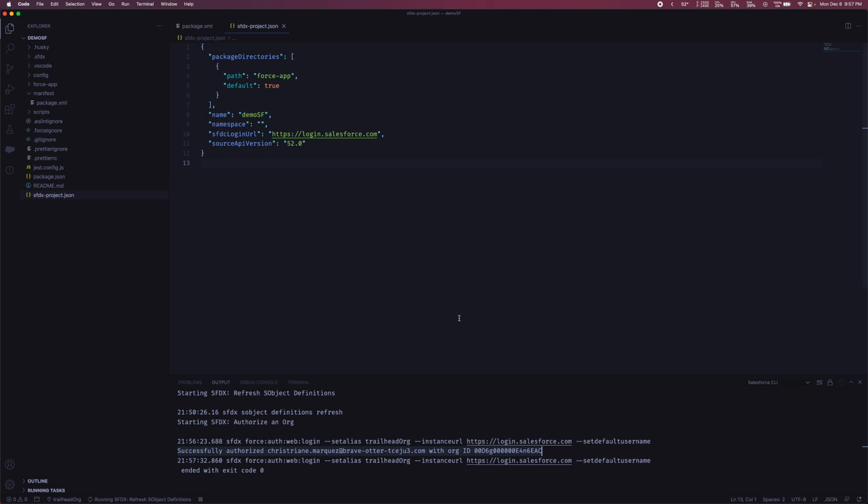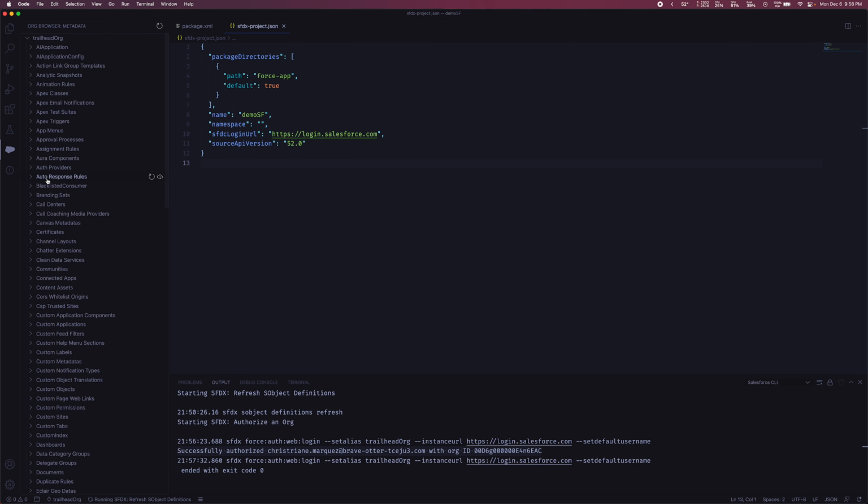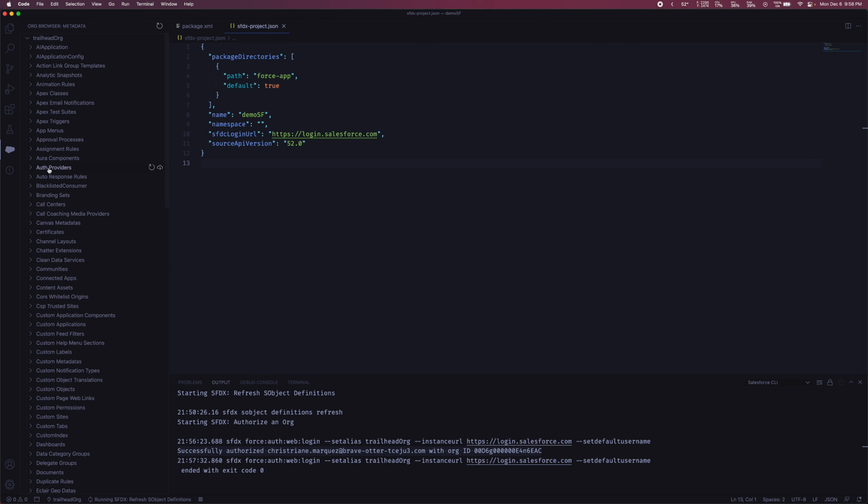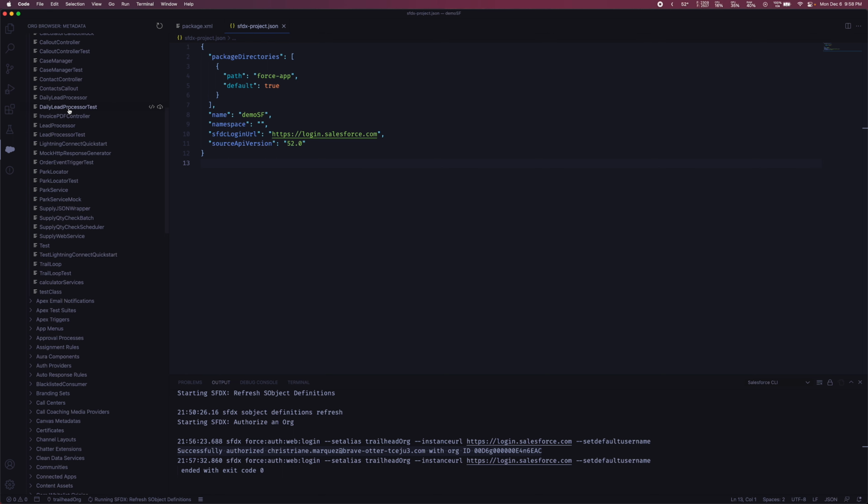Now some cool things happened. You'll see here we now have some additional buttons we can click. If we click on this one right here, this is called the org browser. We can look at everything that is inside of the org we're currently connected to. As an example, let's click on Apex classes right here, and you'll see these are all the different Apex classes that exist in this Trailhead org of mine. If you've seen any of my previous videos, you might recognize these classes. In one of my previous videos, I showed how to create a batch and the uses of a batch class.